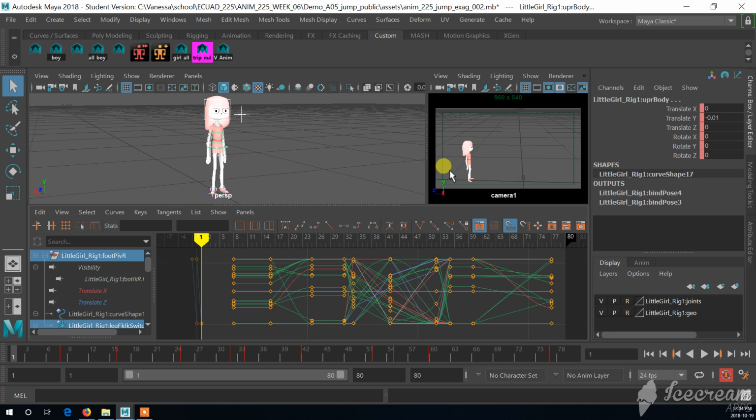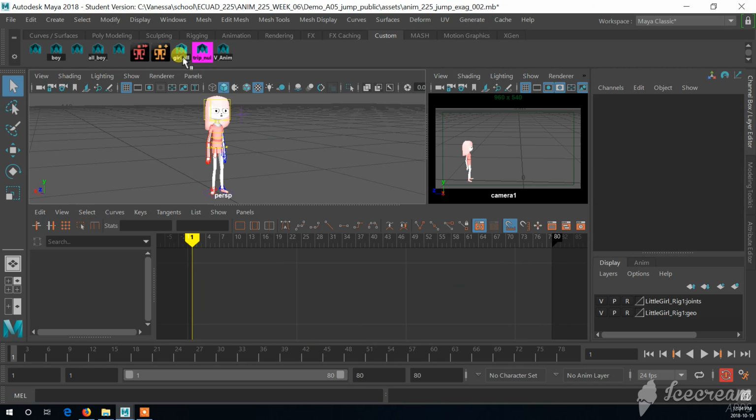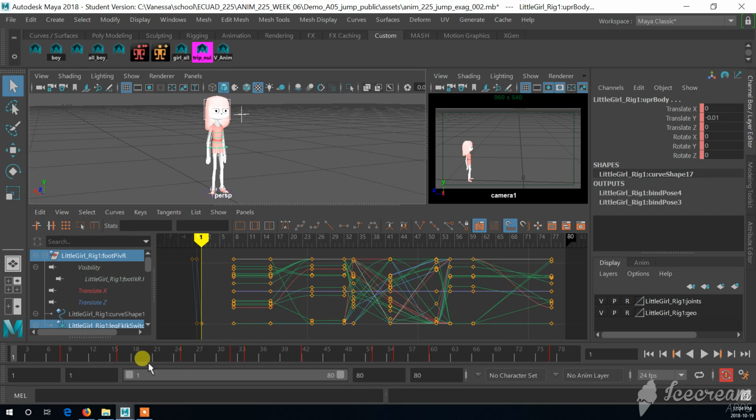Hello, in this video we're going to learn how to move keys in both the time slider and also in the graph editor. Okay, so I've got my select all button on Maya, so all of her controls are selected and I can see them in the graph editor. I've also got my time slider visible. Let's look at how to move some keys in the time slider.